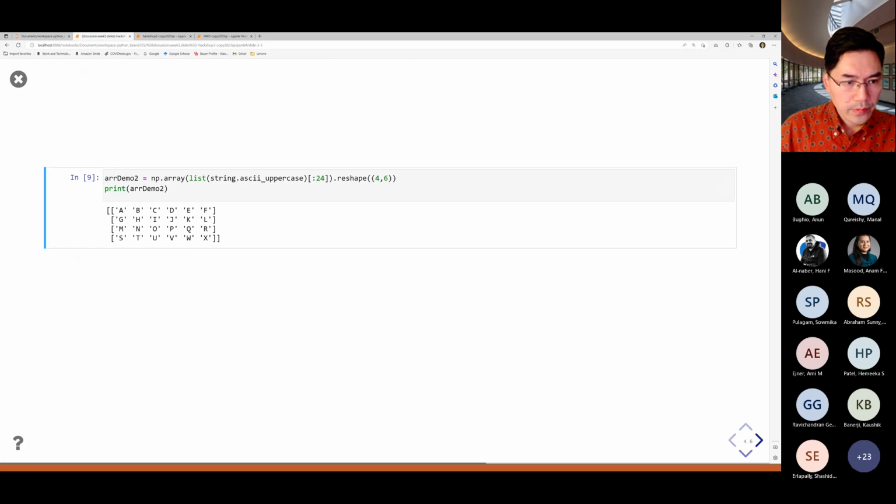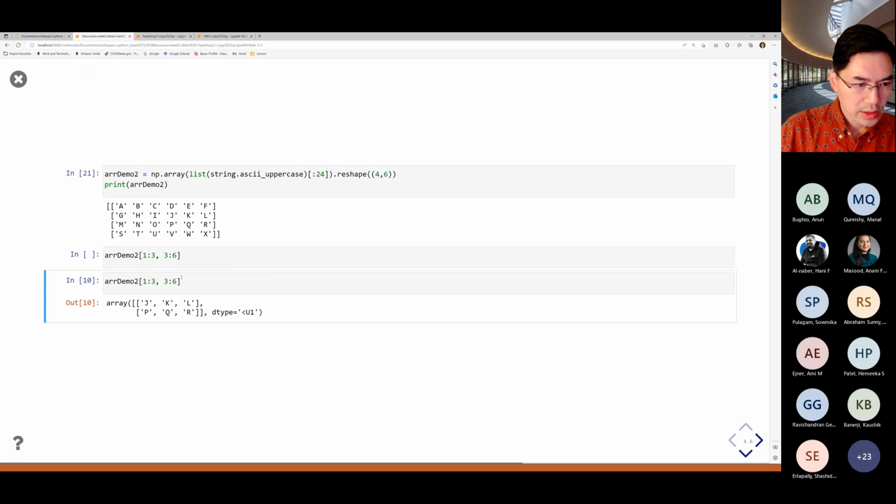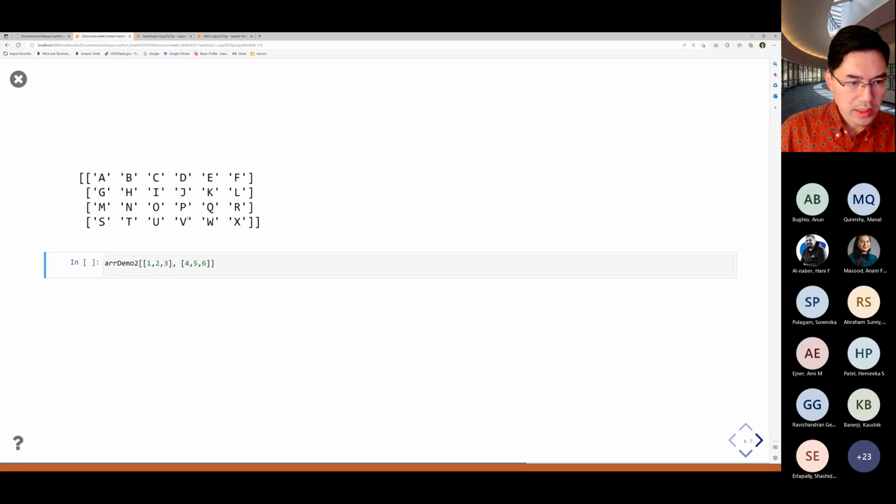With an array of letters, the same way. Let me run this. Okay, slicing by this, I get 2 rows and 3 columns. That's what you get.